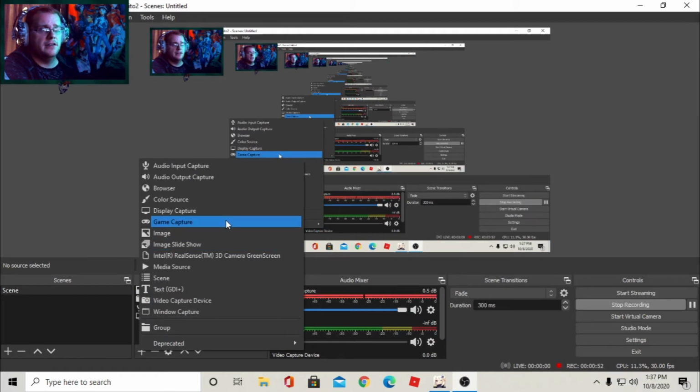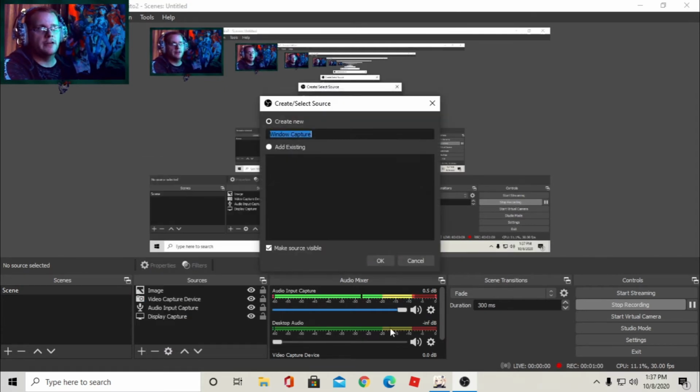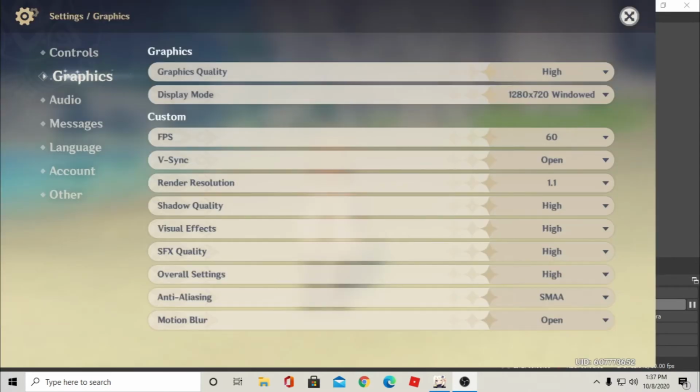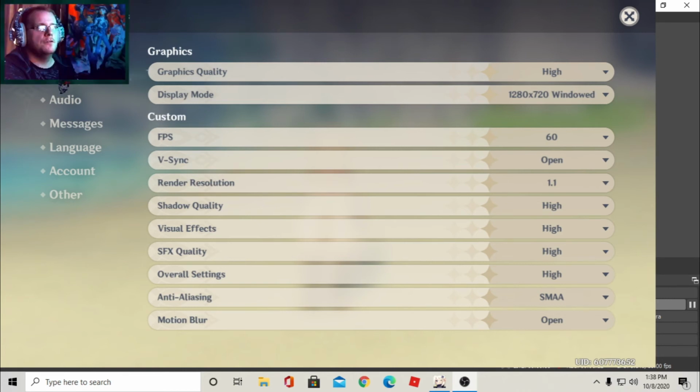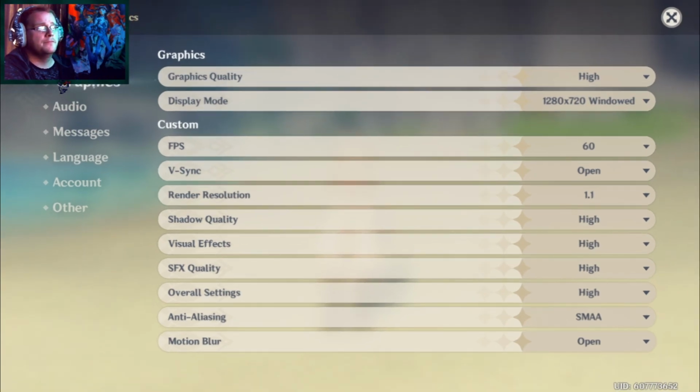Now typically I'll use game capture, but that's not working, it's just giving me a black screen. So what we do is open the window capture, click OK. It should be one of the first options here, Genshin Impact.exe or whatever you name it. Just click that, and then we take that and move that down the line. And there you go. Just bring it out and fit it to the window.